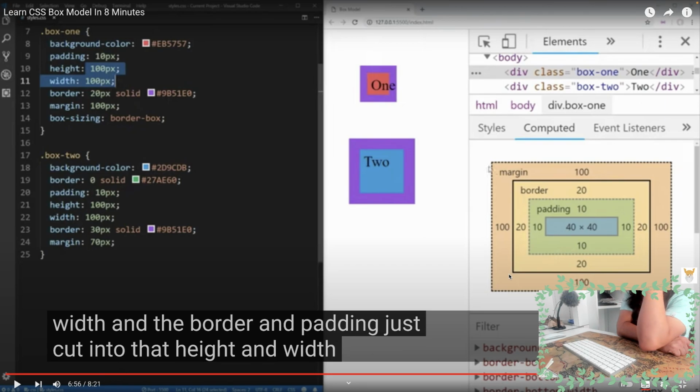So border-box takes into account border, wait, 40 plus 40, 80 plus. So it takes into account the border and the padding.